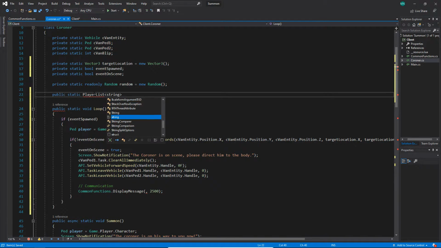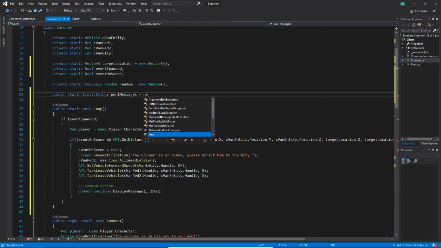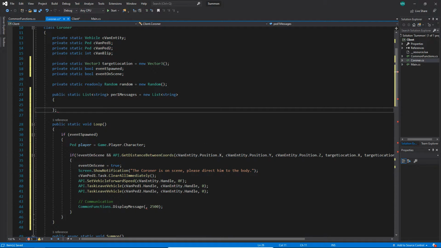So let's go ahead and create a public static list of string, because we'll probably need to import this. Yep, show potential fixes, and then using the generic from collections, and then we'll call this ped1 messages. We can call it that, it's fine. And then we'll do a new list of string, and then open a curly brace, and then don't forget your semicolon.